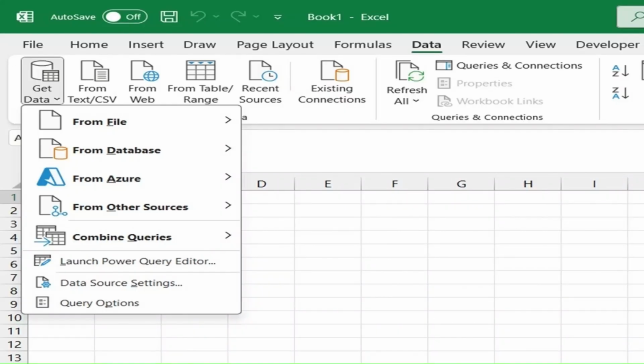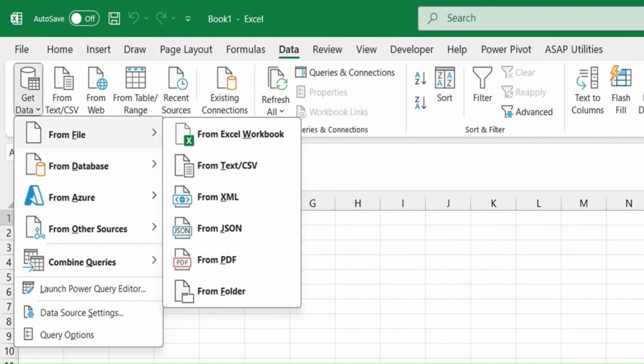Preview of data importing options. Click Get Data icon to get various file importing options. If you want to import data from text file, CSV file, from web, or from an existing Excel table, the options are available on the ribbon. Choosing from File gives you the options from importing data from Excel, text, CSV, XML, JSON, and PDF files.